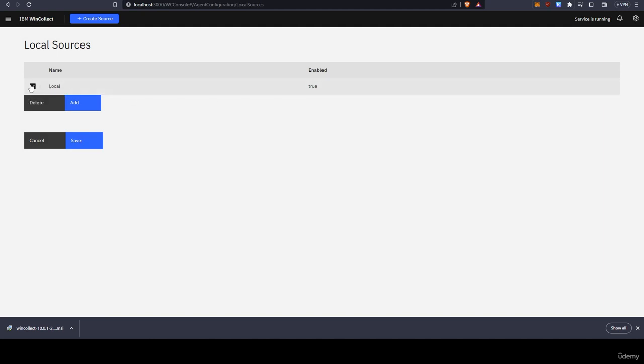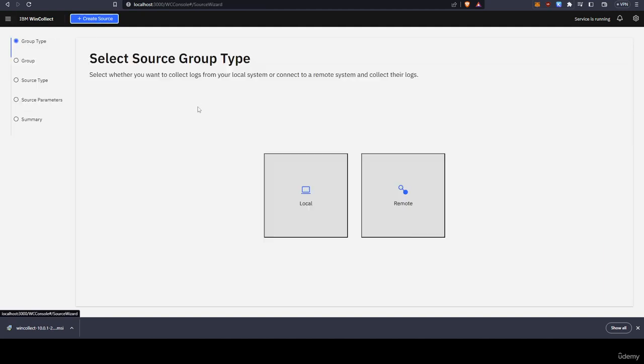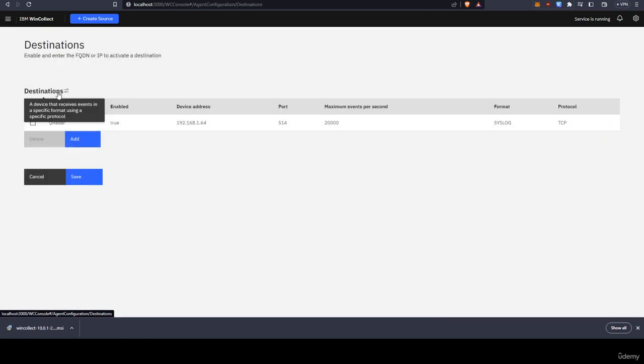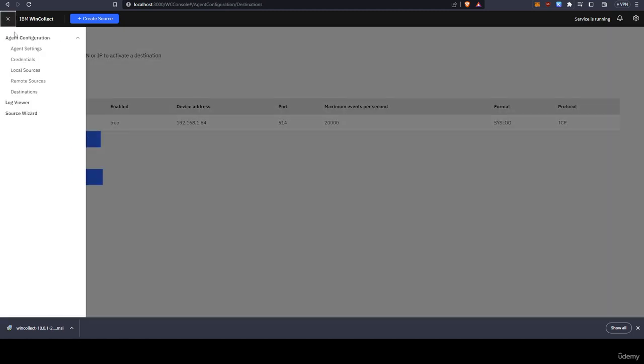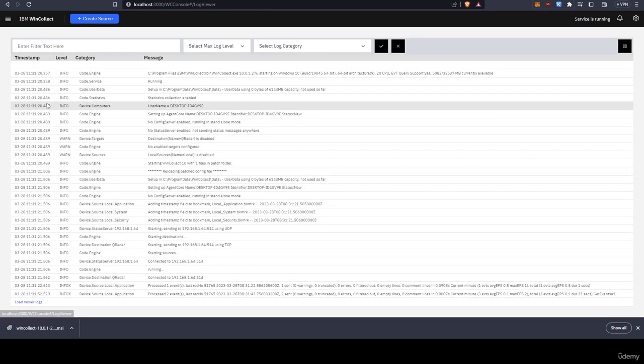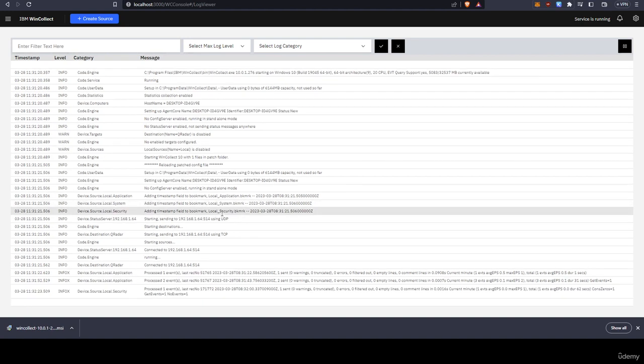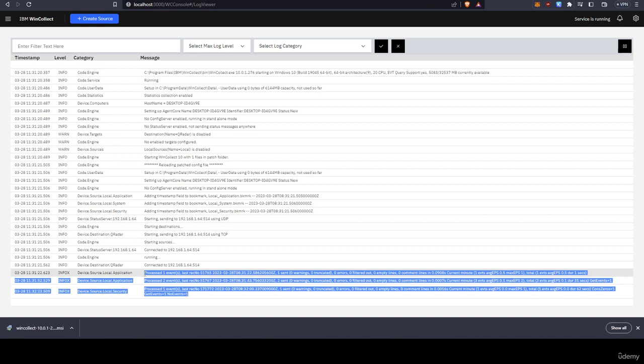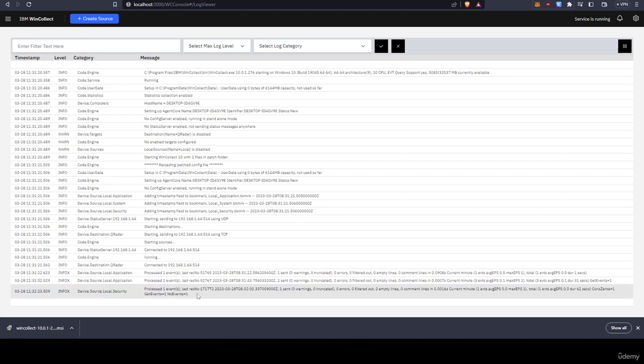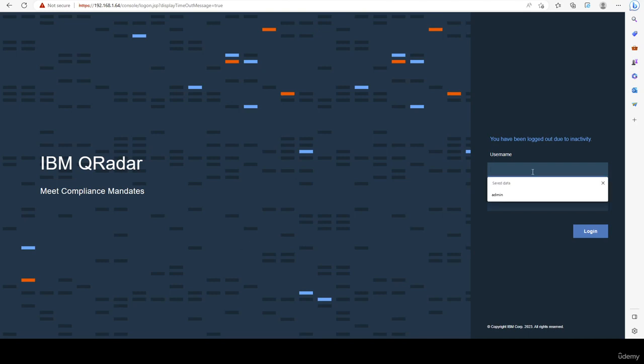You can also create a new one if you want to create additional local or remote sources, but for this video, we're going to be focusing on our local machine. So if you go to log viewer here, we can see some statistics about our logs and how it interacts with QRadar. As we can see here, it started to process events, right? So this is good.